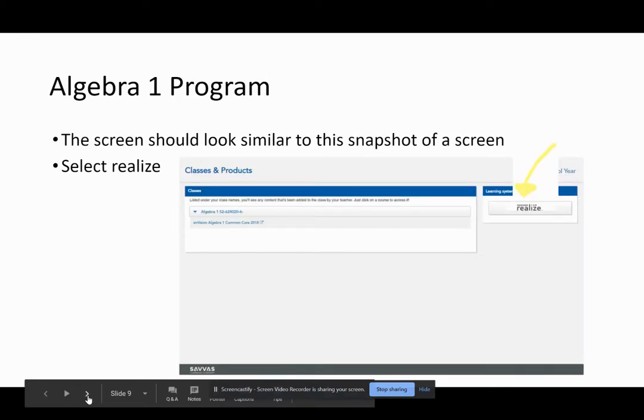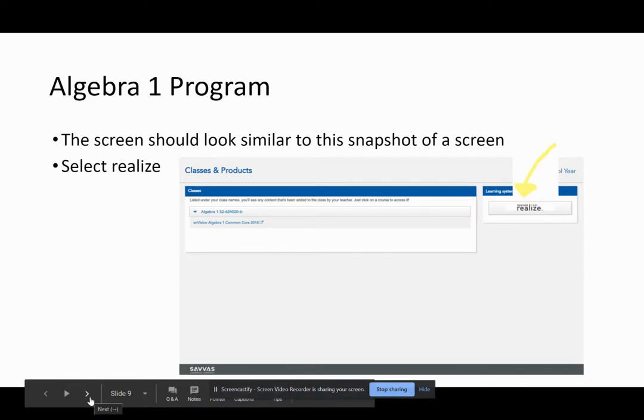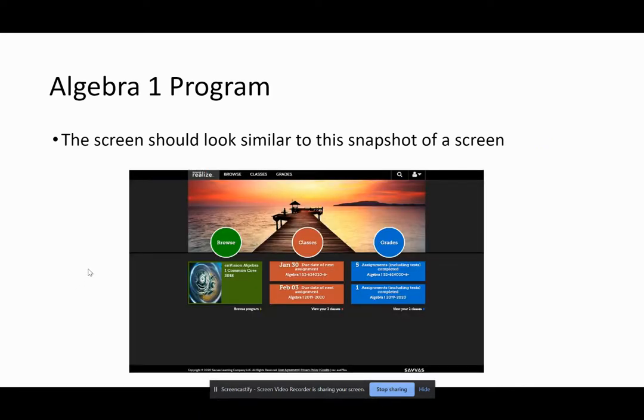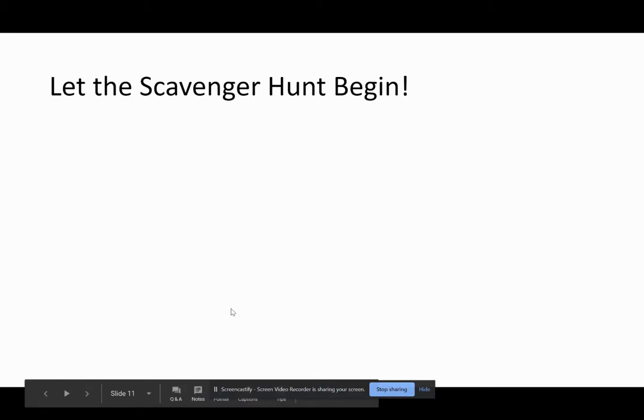After you click on it, the screen should look similar to the screen I have on the screen, with a snapshot of the screen. Okay, select Realize. That is your program. The screen should look similar to the snapshot of a screen. This is what your screen should look like. Something similar to this. Okay, let the scavenger hunt begin.